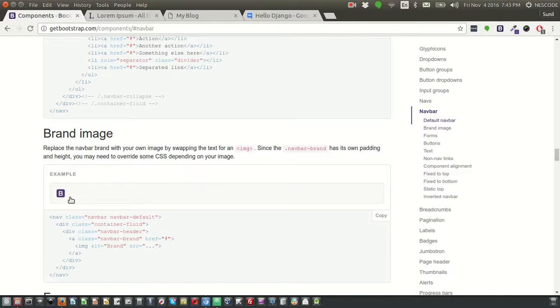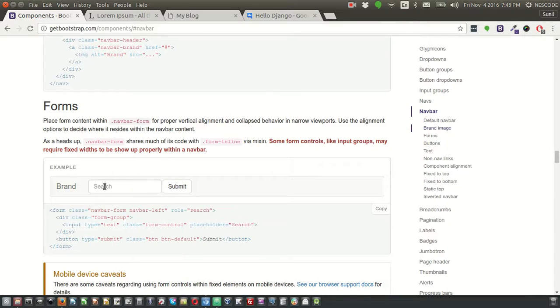In case you want your logo to be in the nav bar, you can use your logo, JPEG or PNG file, whatever it is. Forms, if you want forms in the nav bar, for example you want a user to sign in, like user ID and password on the nav bar, you can use that. Or if you want people to search the content on your website, you can put the search box into your nav bar. Code is here.